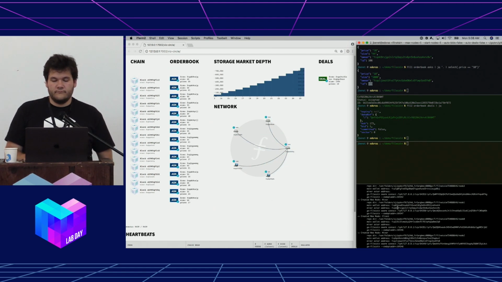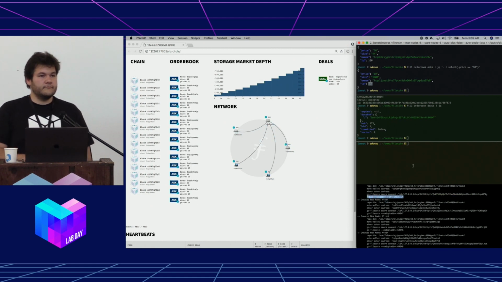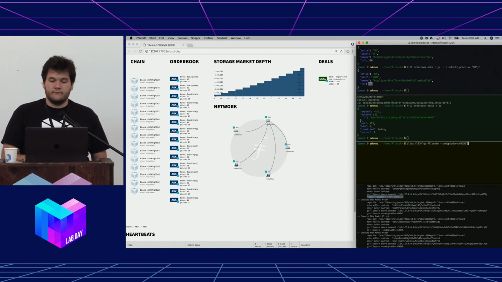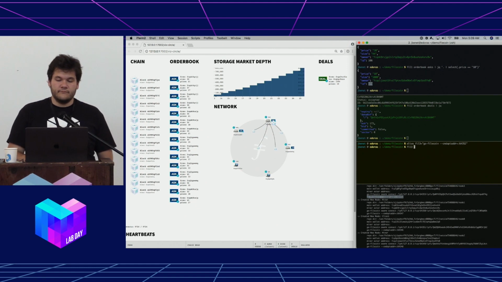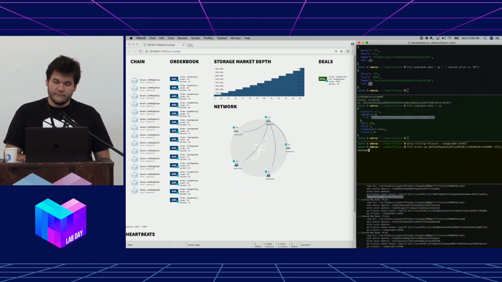Finally, let's see another client retrieving the file. Let's grab a node we haven't used yet. Let's find the data referenced in the deal, and let's download the file using the client cat command. This finds and retrieves the file from the storage miner. We can diff the new file against the original to show they have the exact same contents. Now, let's check out what we stored and downloaded.